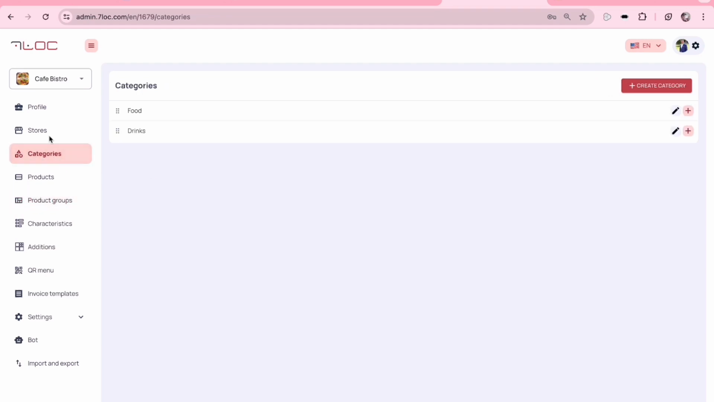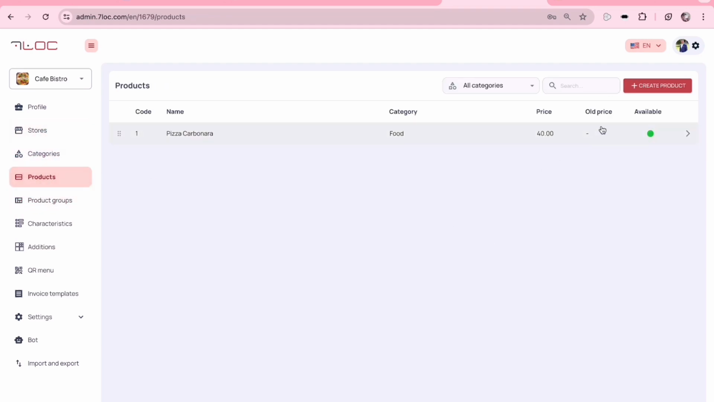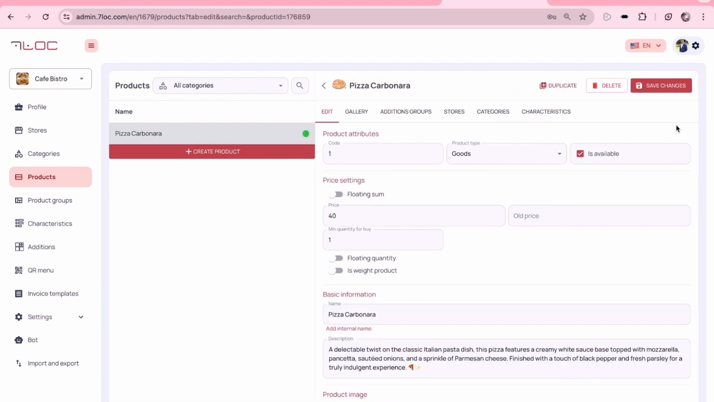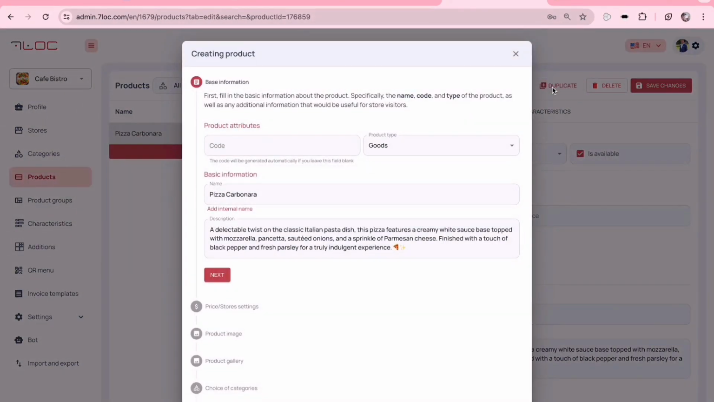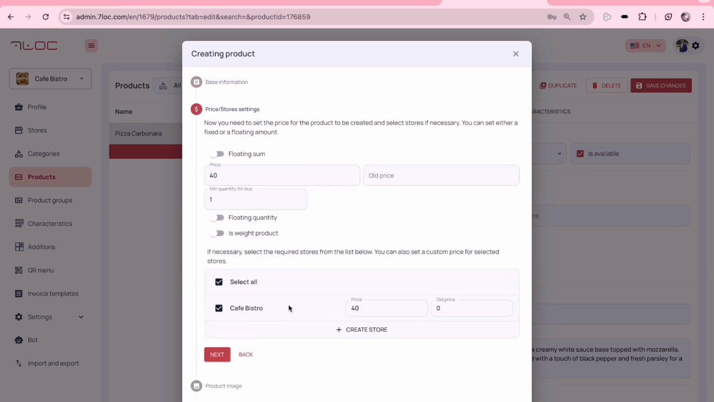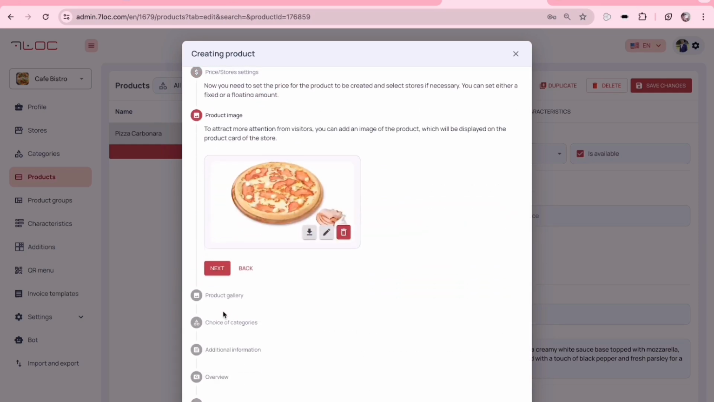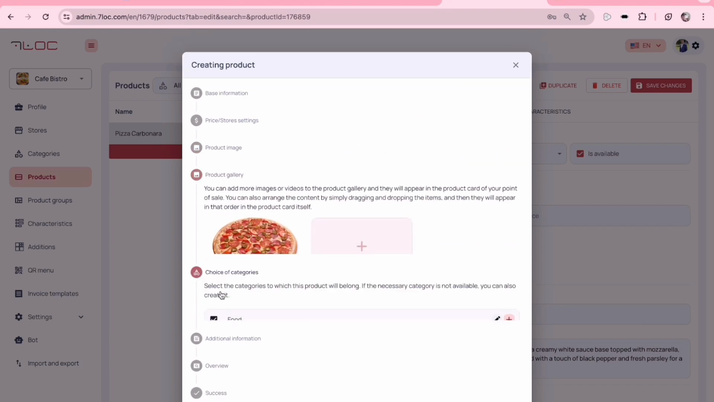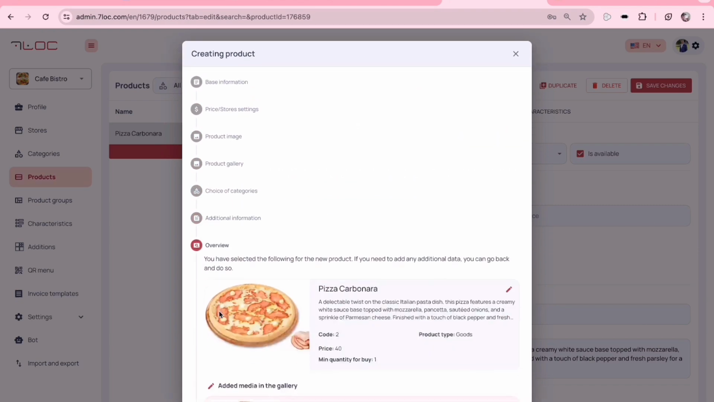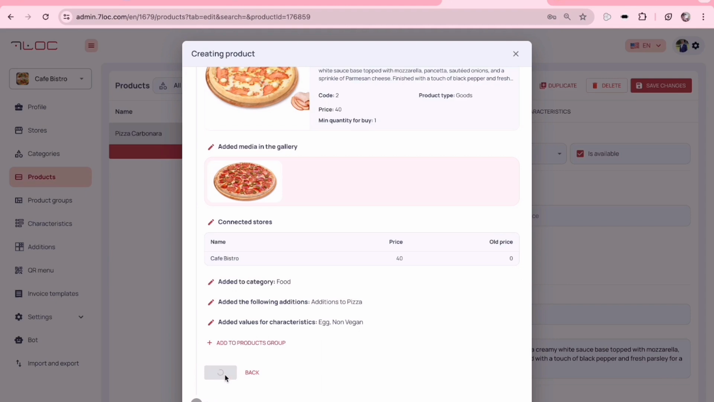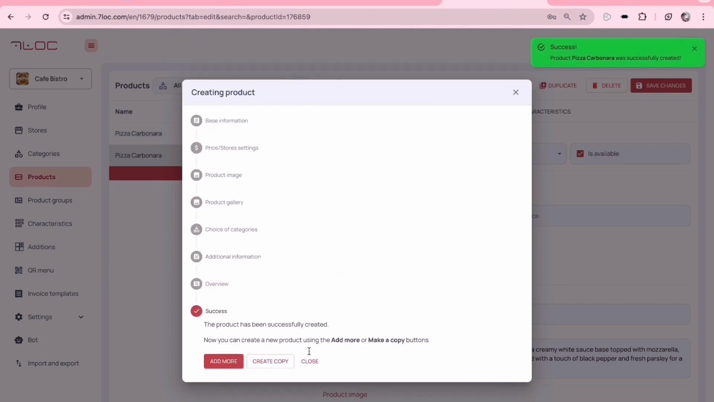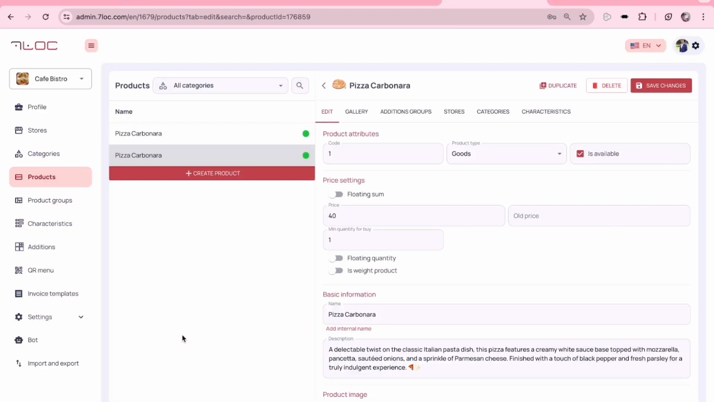To create this, we need to make several products. By the way, we have a function that allows us to copy a product instantly. I'll click here to copy and assign a different code, like code 2, for example. I keep clicking next, and then I create it. It's immediately very easy and simple.